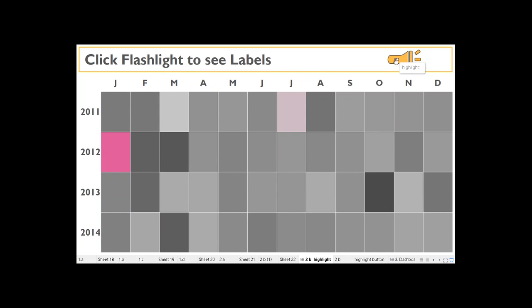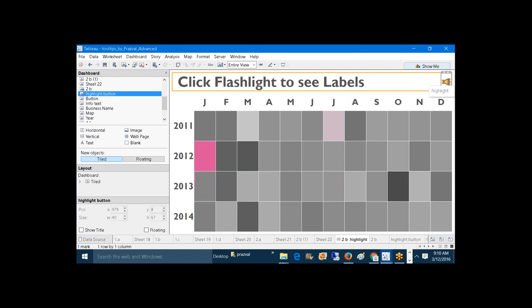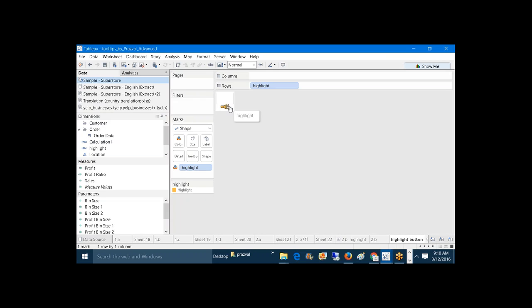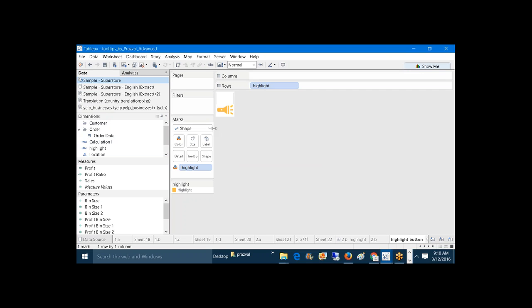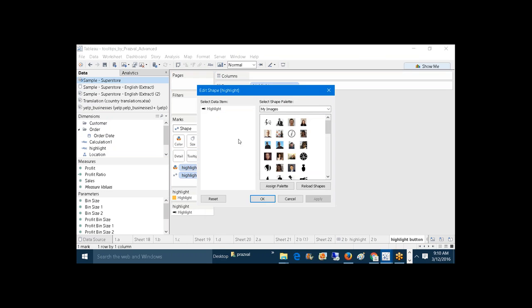First of all, we have to get this flash image. We have to download this image and perform the image processing. Already I have this image. I placed this image in my shapes folder. So go to my shapes, I have this image. Just drag that button and drop it to highlight. Go to the highlight, edit shape. Here I have this particular highlight button.